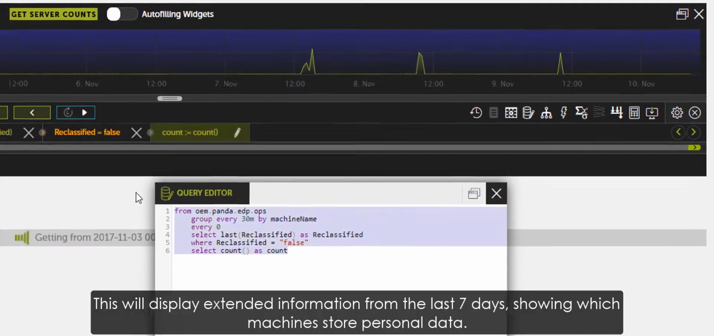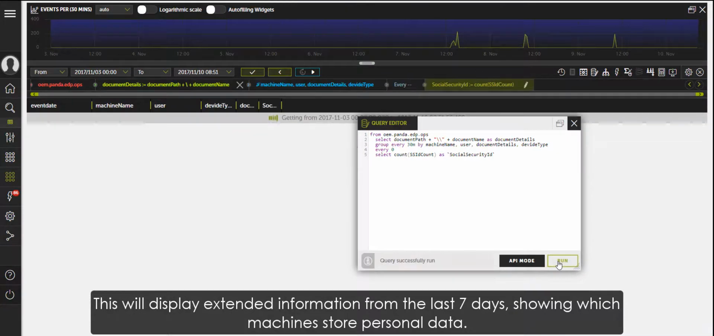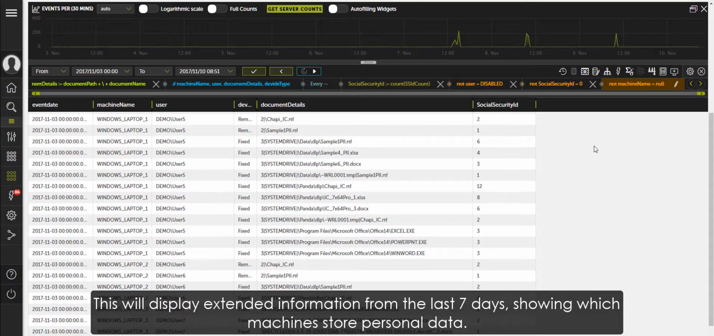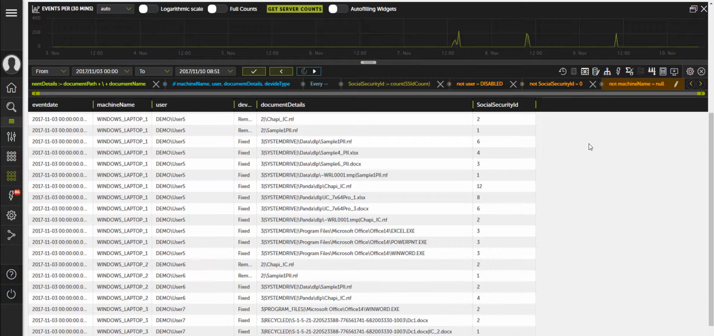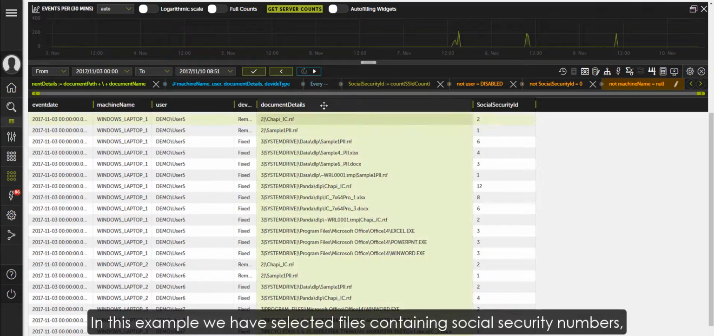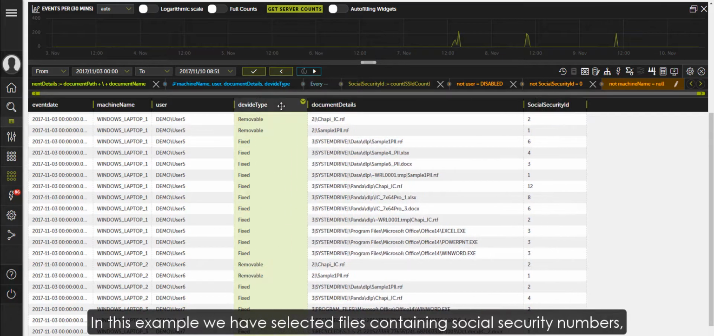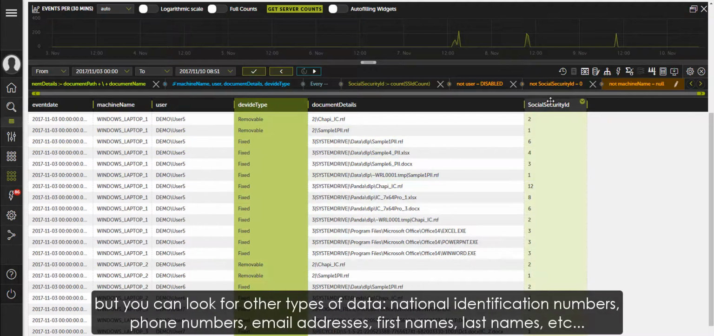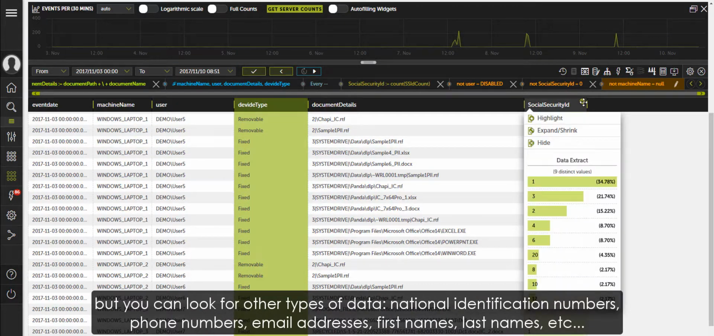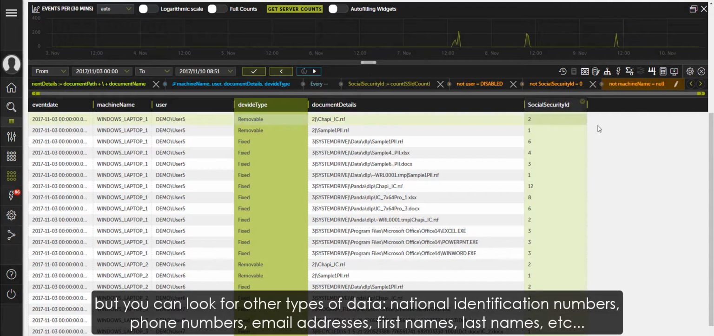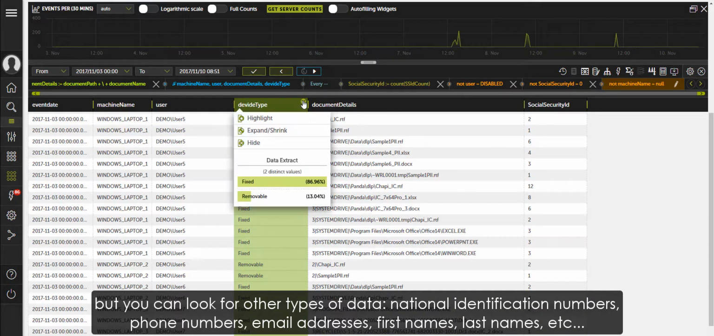This will display extended information from the last 7 days, showing which machines store personal data. In this example, we have selected files containing social security numbers, but you can look for other types of data: national identification numbers, phone numbers, email addresses, first names, last names, etc.